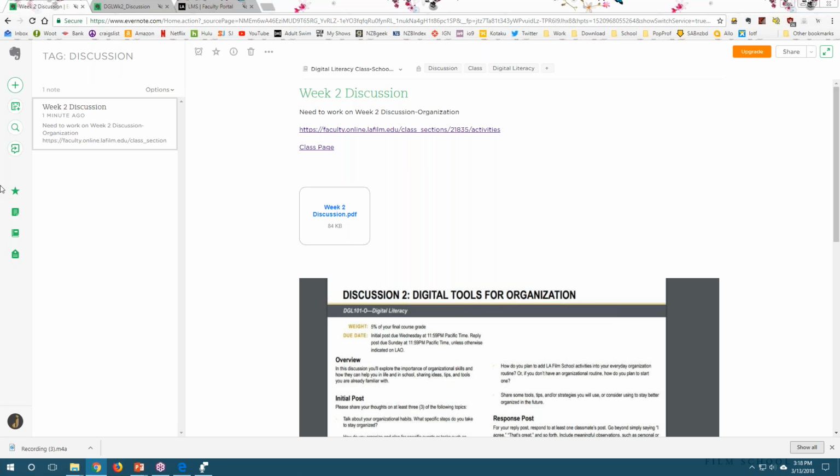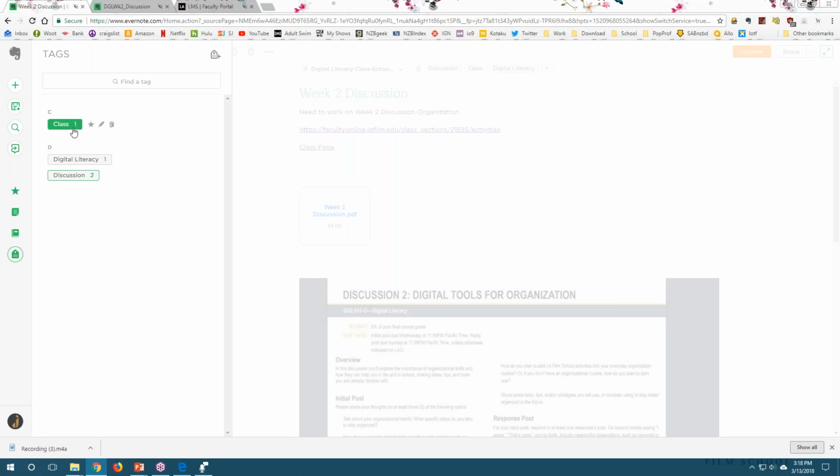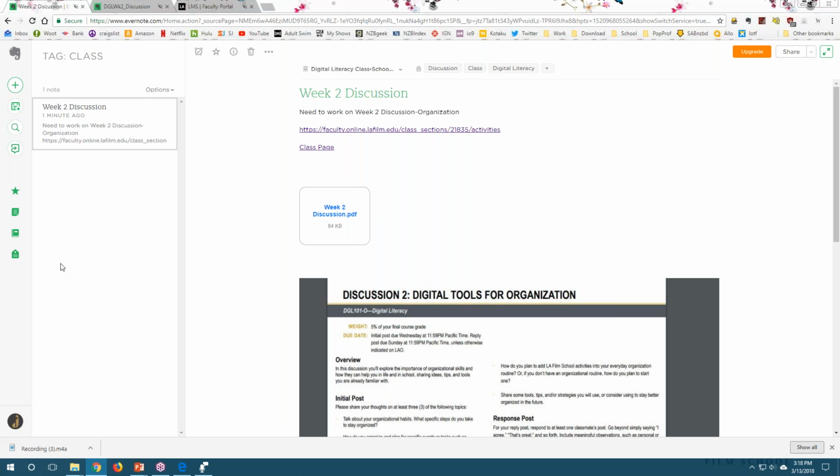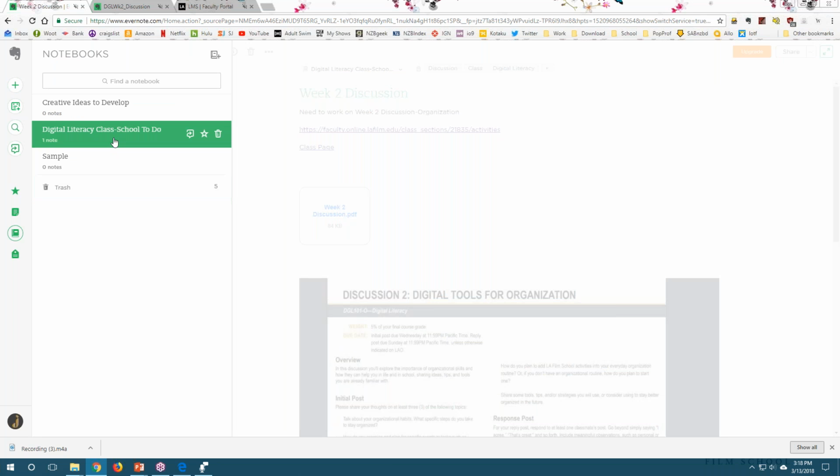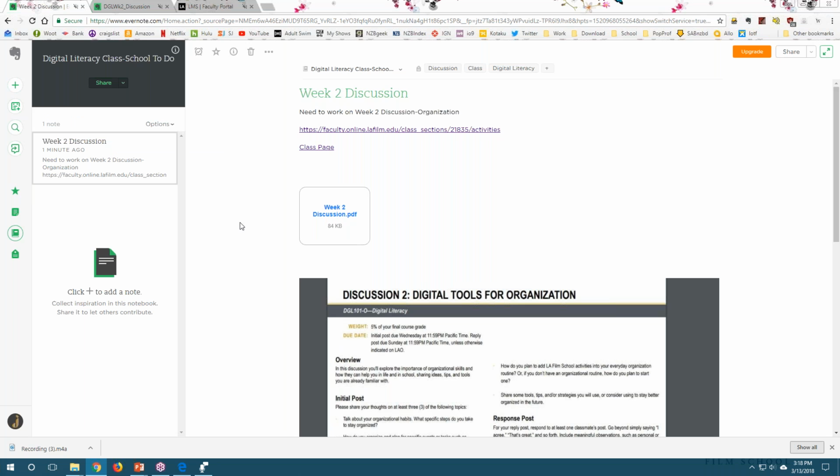As you get more and more notes and things get more crazy, these tags will help you find what you tagged easily. When you have 1 notebook, it's easy, but the more you have, the more tags can help you organize. If I go back to notebooks here, and I go to my digital class notebook, again, I can see, when I click it to the side, it's showing me my tags for discussion, class, and digital literacy.